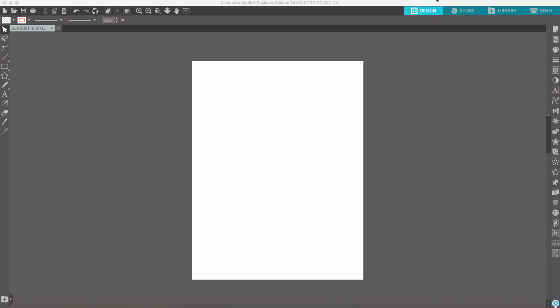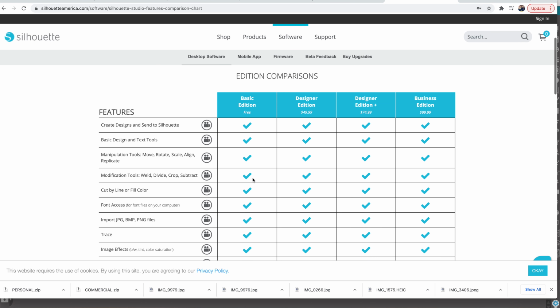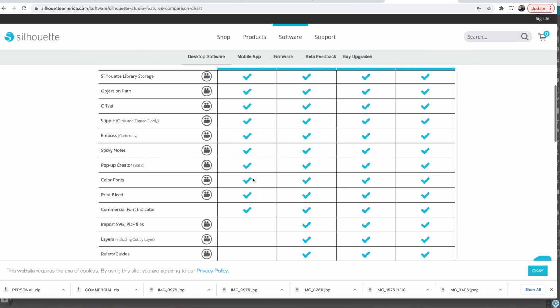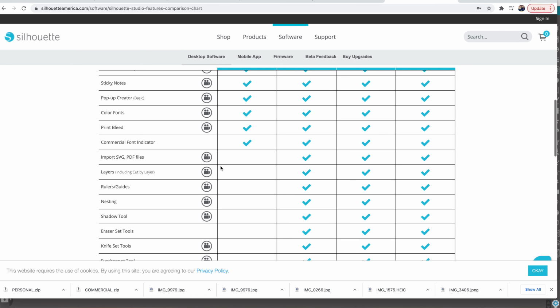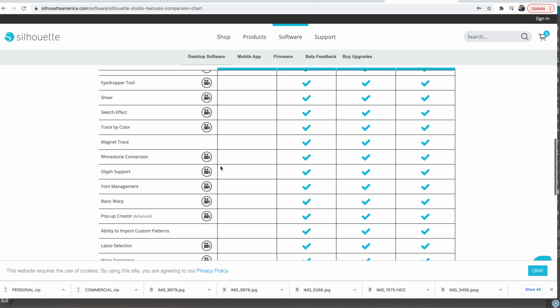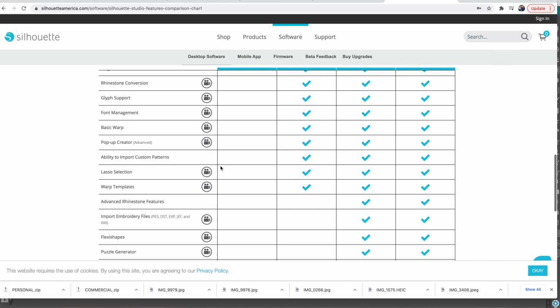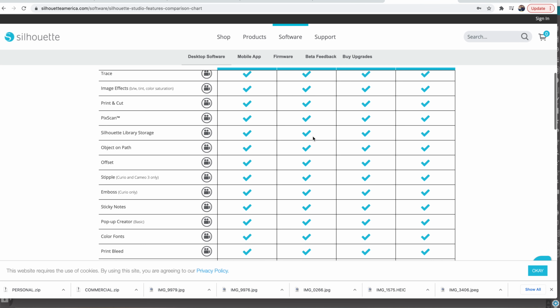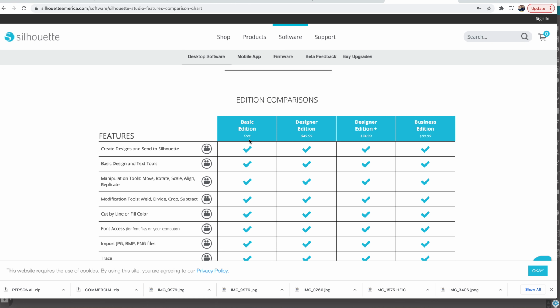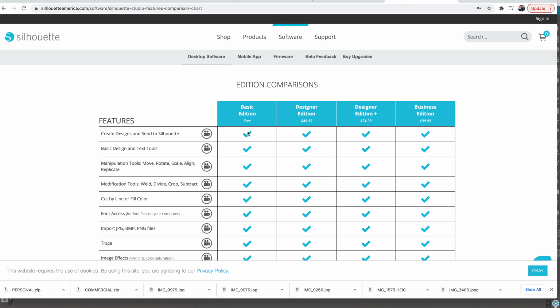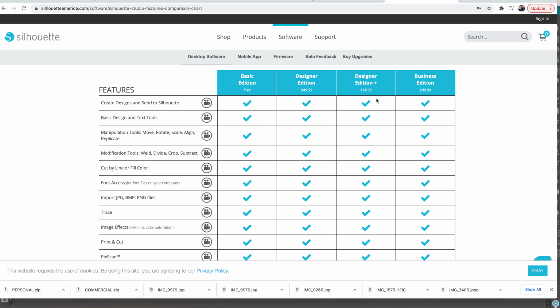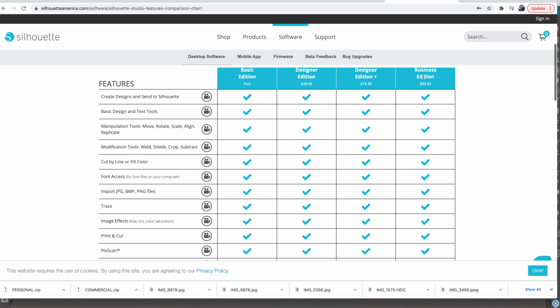So a quick way to find out what edition yours offers is to go to silhouetteamerica.com and go to their software. They have a comparison spot for all their different editions, and these check marks show you which edition they have. Now, you can start with the free basic edition. This is what I suggest, and then move your way up, because if you buy the designer edition and eventually decide you want the business edition, you just have to pay the difference. This is also a one-time price, which means that it's yours forever.